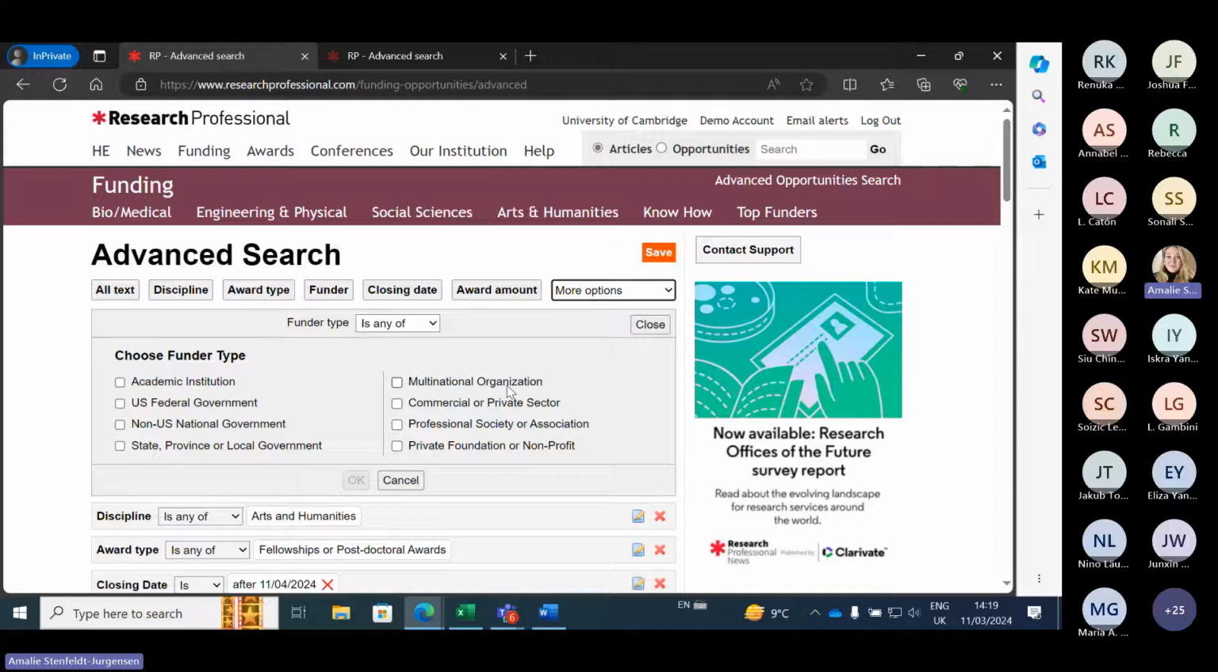You can also look up by type of funder if that's important to you. You can tick from here and select the type of funder you're interested in. And again, you can also filter out if there's a specific type of funder you're not interested in and toggle this and then tick the one you don't want to have added.